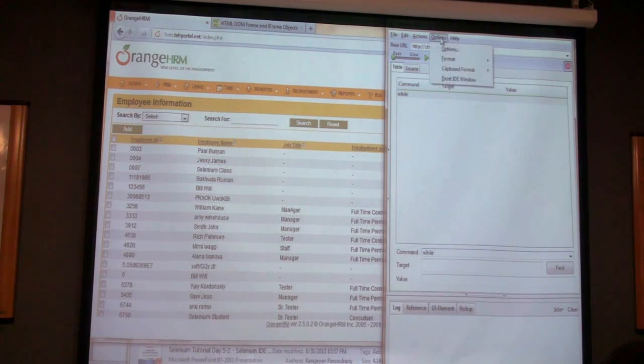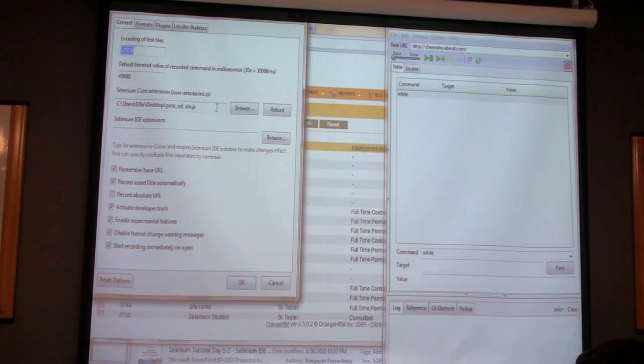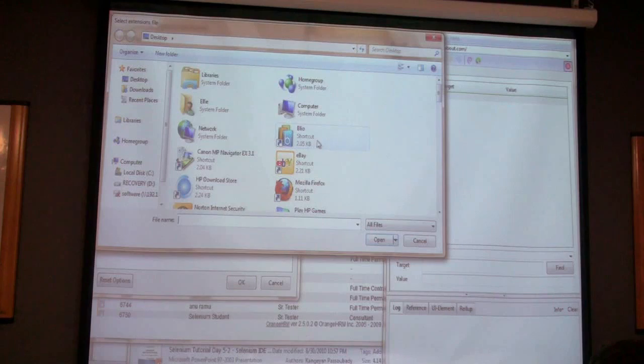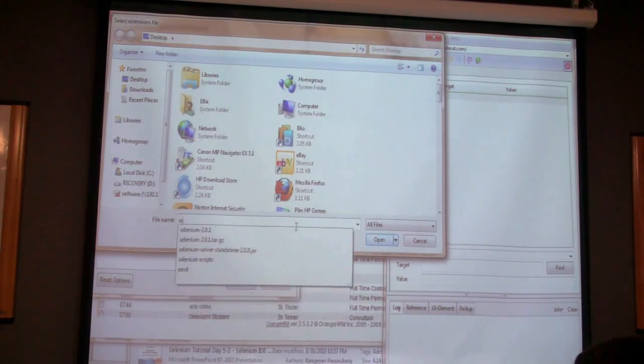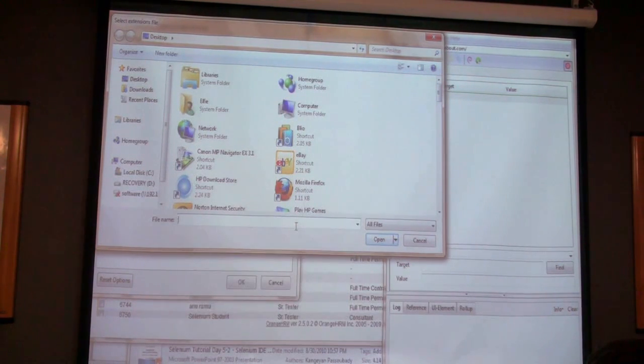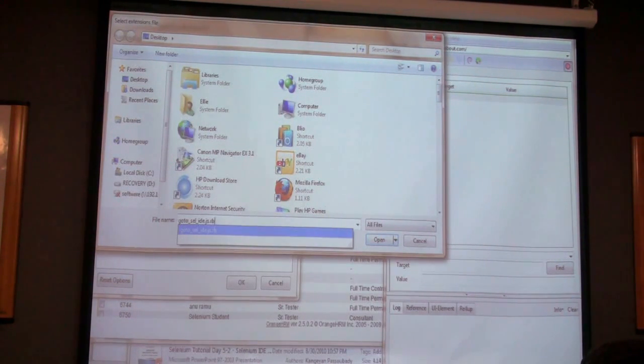Good. Now we're going to go to options, and we're going to go to this first field, the first one. See the first one? And we're going to say browse. So Selenium core extension, not IDE extension. We don't want to extend how IDE looks. We want to extend the actual functionality, core. You're going to say browse, and you're going to find somewhere where you saved your thing. You're going to find it, and you're going to open it.